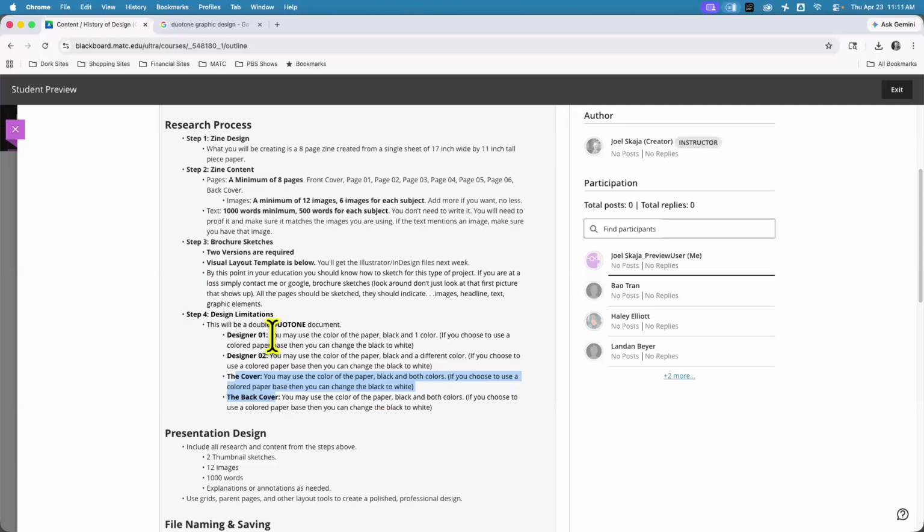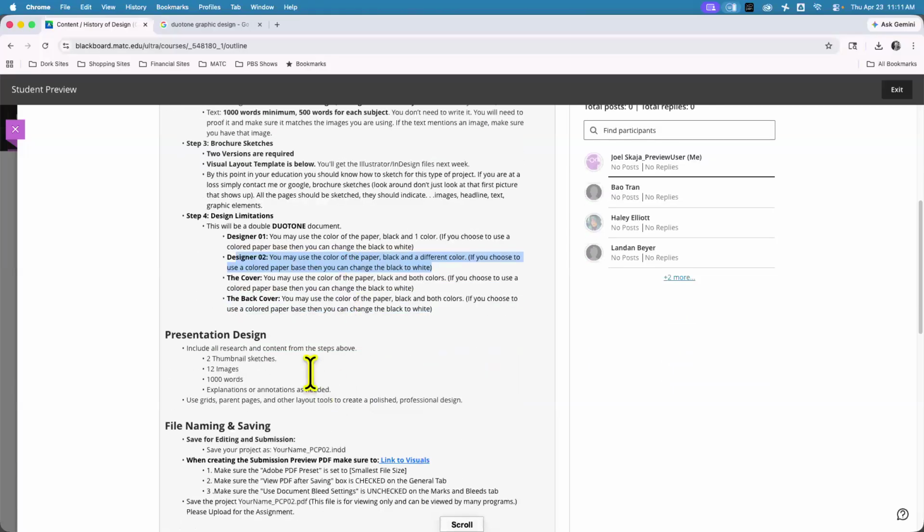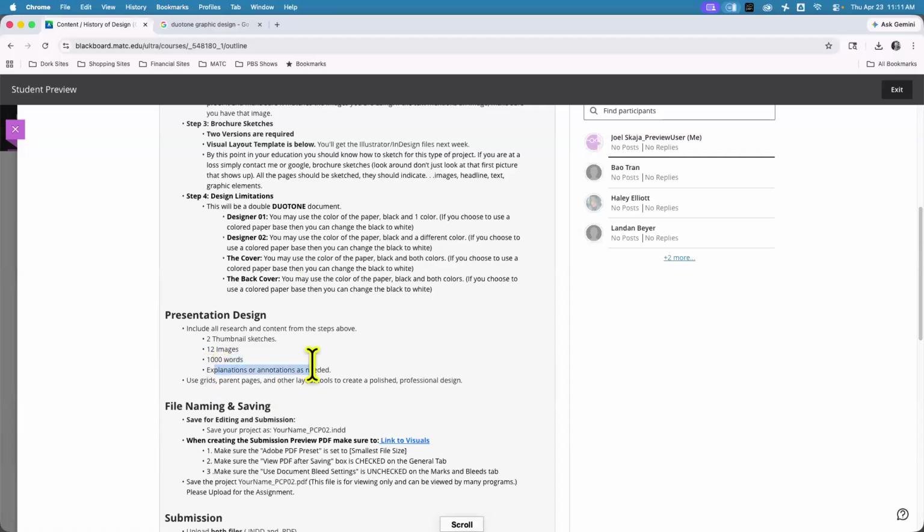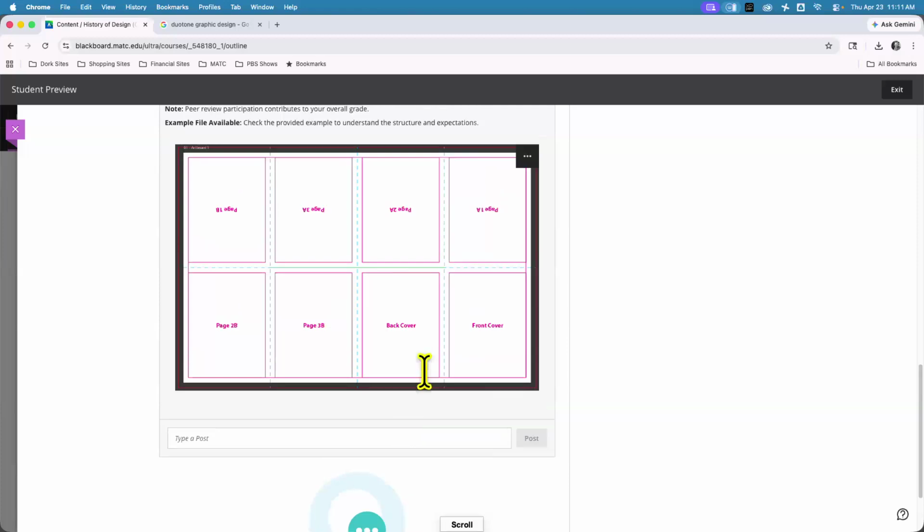So again, Designer 1, that's the black paper. And this isn't going to really affect your drawings right now. Your drawings are to get things set up, figure out where you want to do what you want. So for the presentation, you need the 2 thumbnail sketches, the 12 images, the 1,000 words. Is that right? Yeah. And explanations, if anything.